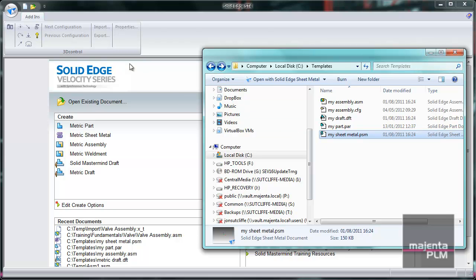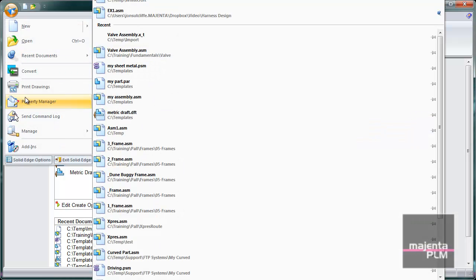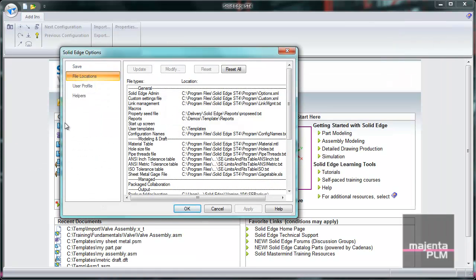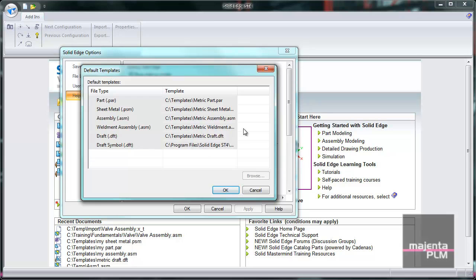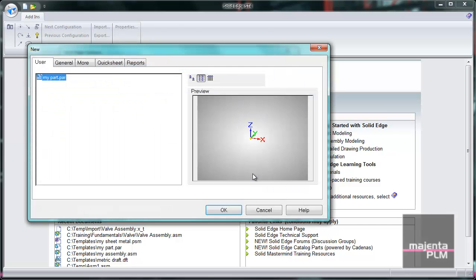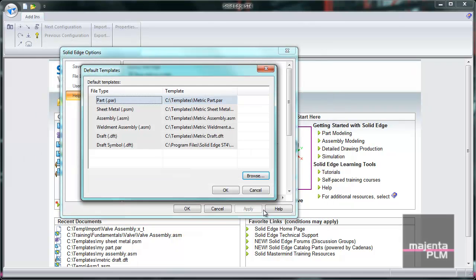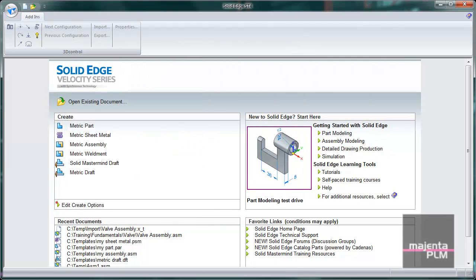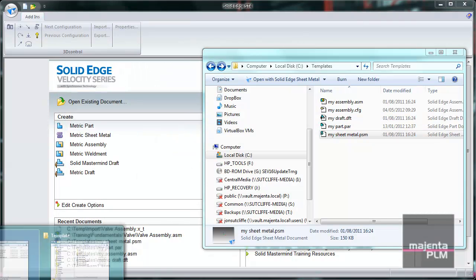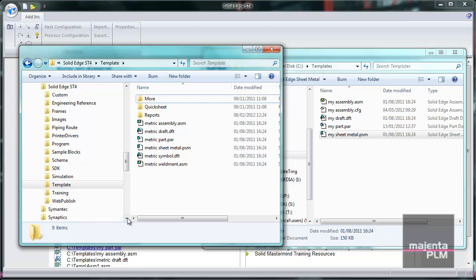If we go back to the default templates dialog, which is accessed from Solid Edge options, we can see that it's looking for the original Solid Edge template files in our user location. We can fix the problem in one of two ways. We can either edit each one and point it to an appropriate template file in our user area, or we can copy the default template files from the templates folder in the Solid Edge installation area to our user area.